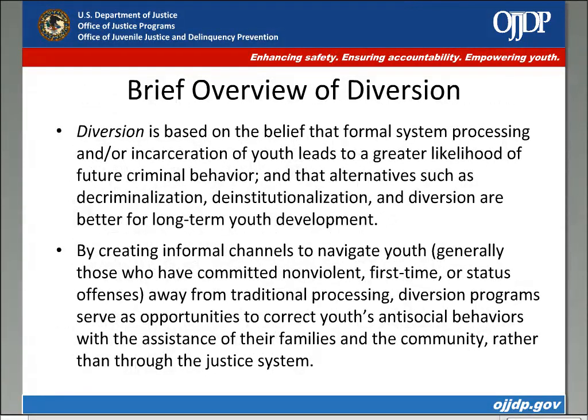So I just want to start with a brief overview of diversion. Diversion is predicated on the belief that formal system processing has criminogenic effects, and that alternatives to incarceration, such as decriminalization, deinstitutionalization, and diversion, are better for long-term youth development. In creating informal channels to navigate youth away from traditional processing, diversion programs are opportunities to correct youth's antisocial behaviors with the assistance of their families and the community rather than the justice system.